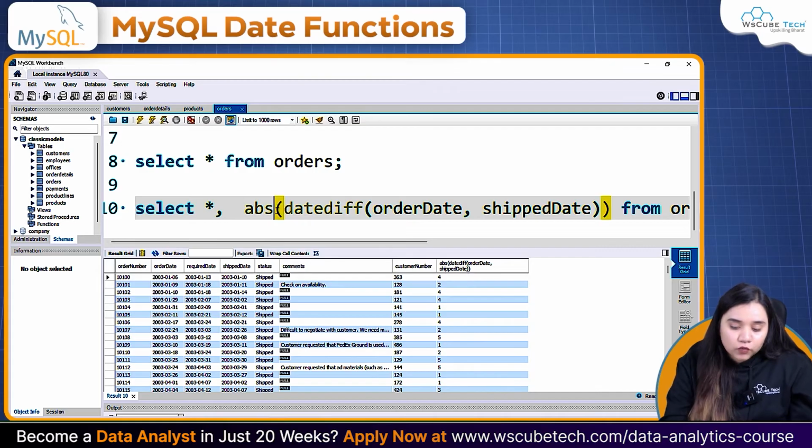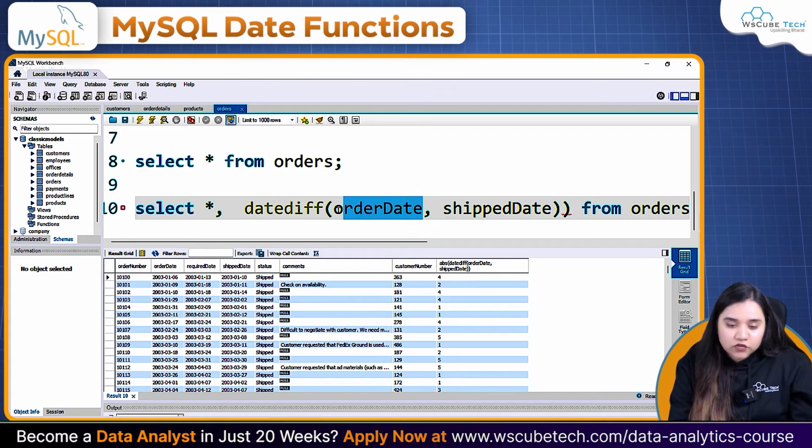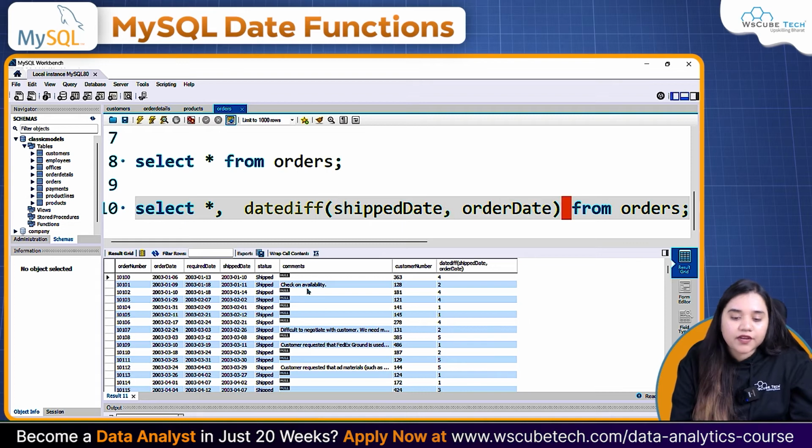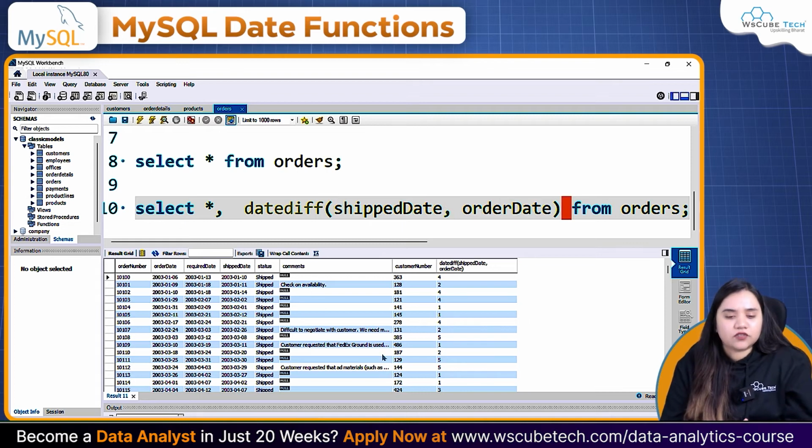And if you don't want to use this absolute function, in that case you can just change this one to shipped date, and the second one would become order date. And if I run it again, this is how it looks. So even if you ever get a negative value, you can just use absolute in front of it, and it will convert it into positive values. It won't do anything with the details or the numbers, but it will only convert a negative value to a positive value.